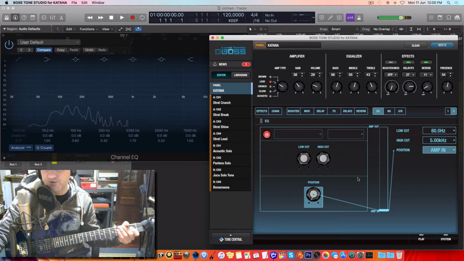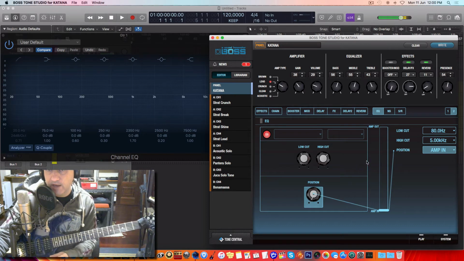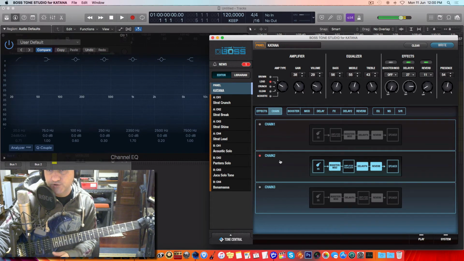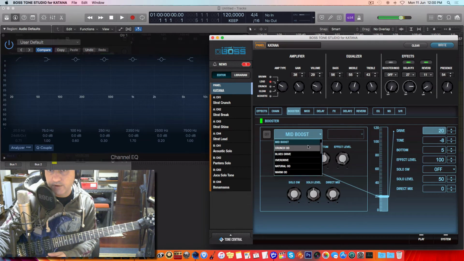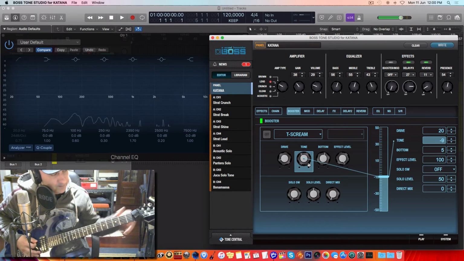Probably that is where you position EQ, on the amp in or the amp out, like if you use a normal EQ. So I'm going to leave it like this, amp in. The chain, I'm using chain number 2, the chain that I use the most. And now I'm going to have a booster, probably a tube screamer, because it sounds good with heavy metal stuff. Tube screamer, here it is. It's off. Let me tune my guitar to D.